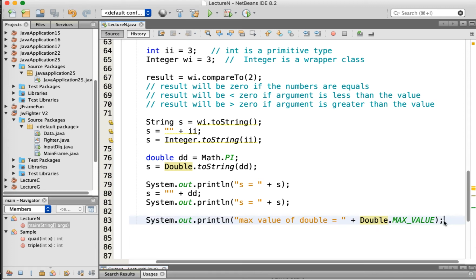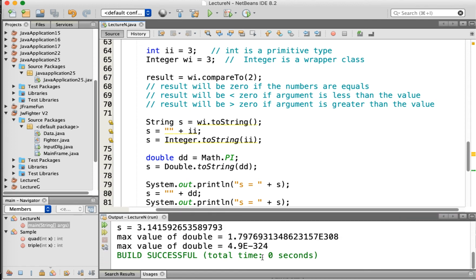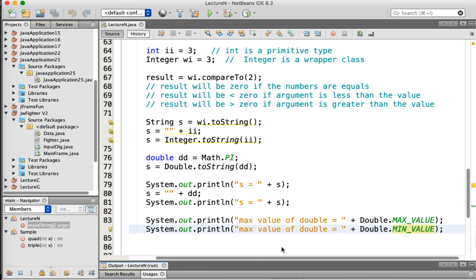You want the minimum value? You could do that as well. Why don't I just copy that and change MAX_VALUE to MIN_VALUE? There we go. All right. And the min value, right? Funny how it can get even more negative than it can get positive. What do I mean by that? Positive exponent only goes up to 308, but the negative exponent goes down to negative 324. Wonder why. I never noticed that before.